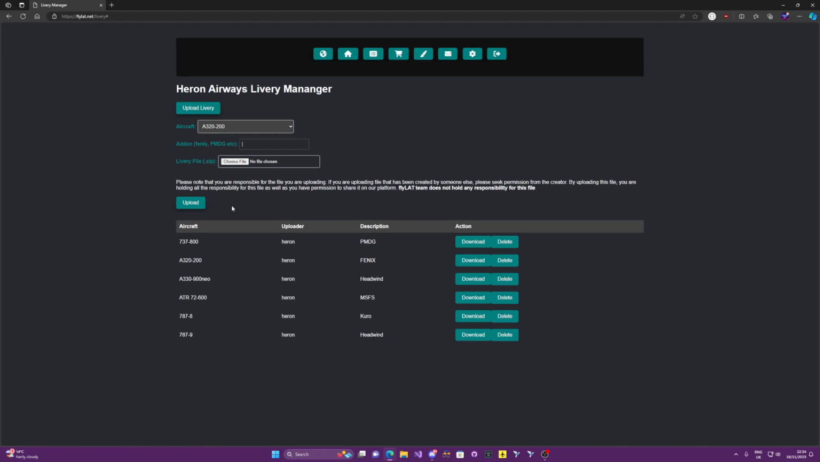When clicking on the upload button, you are agreeing to the terms, which means that you are responsible for the file you are uploading. If your upload file has been created by someone else, please seek permission from the creator. By uploading this file, you are holding all responsibilities for this file, as well as you have permission to share it on our platform. flyLAT team does not hold any responsibilities for the file.